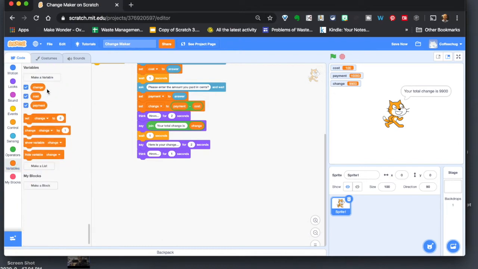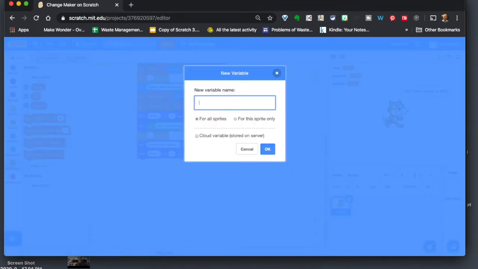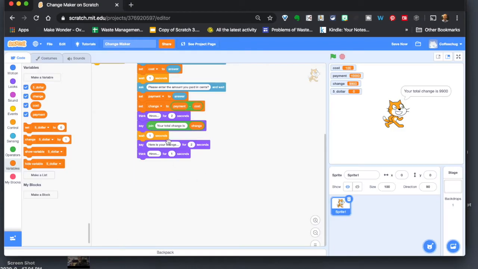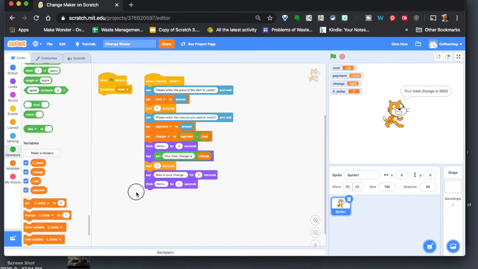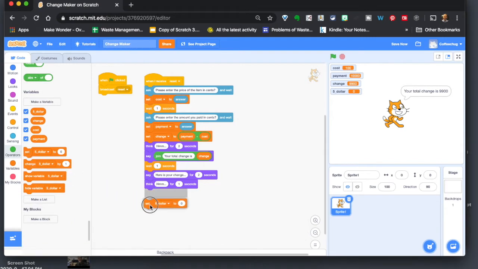Variable number 1, we are going to do $5. All right, so we got our $5 variable. Okay, so what we're going to do here, this is when we start to do some calculations, the very things that you're going to learn with the operators in Python here in just a little bit. The first thing we have to do is we have to create what our $5 variable is going to be.